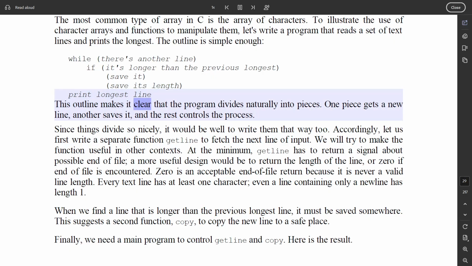This outline makes it clear that the program divides naturally into pieces. One piece gets a new line, another saves it, and the rest controls the process. Since things divide so nicely, it would be well to write them that way too. Accordingly, let us first write a separate function getline to fetch the next line of input. We will try to make the function useful in other contexts.